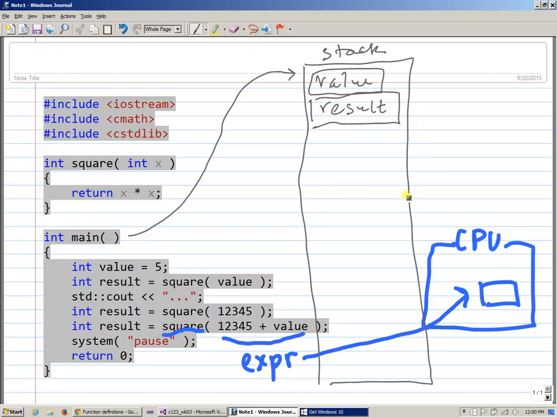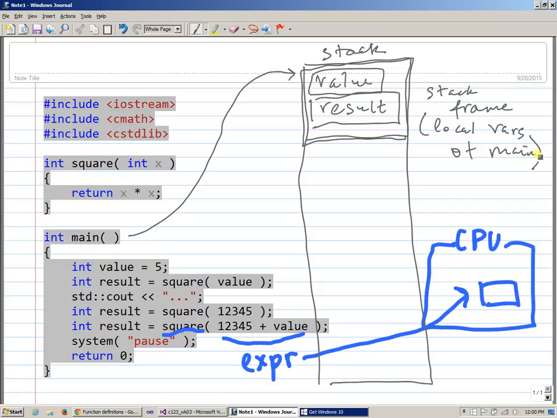All right. So what happens is that main gets its stack frame. This portion of memory is called a stack frame, and a stack frame is pretty much the housing for local variables. We can say local variables of the main function.